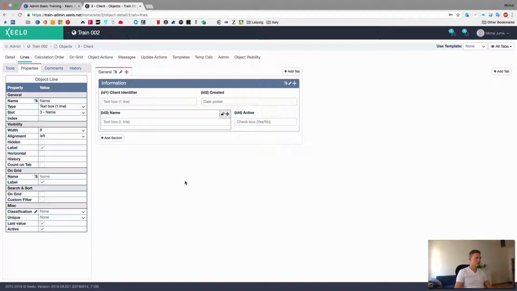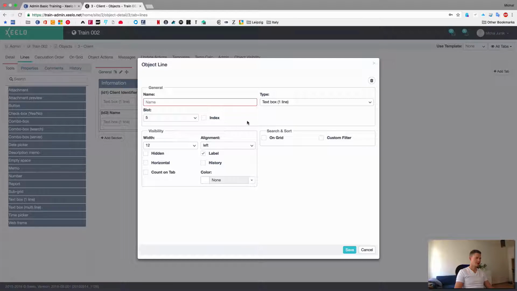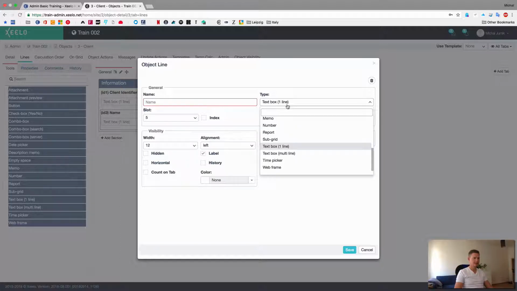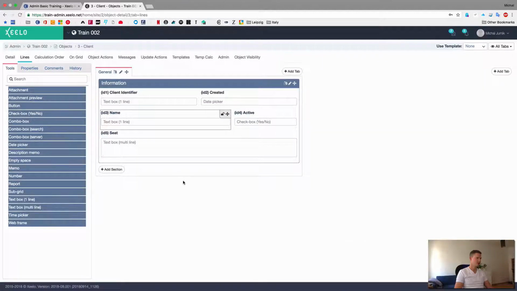We have active, then there is the seed of the company, so it will be a text box, or you can drag and drop a text box into that section, and on the right side you can select a different one. I choose text box object line. Here we go, and call it just seed. It will represent the seed of the company, and you can see a different line. All right.